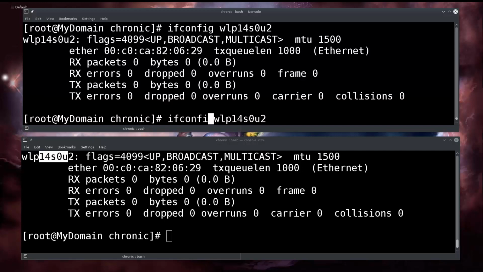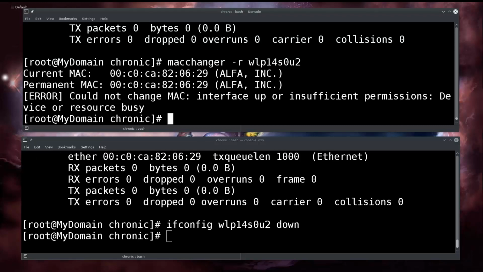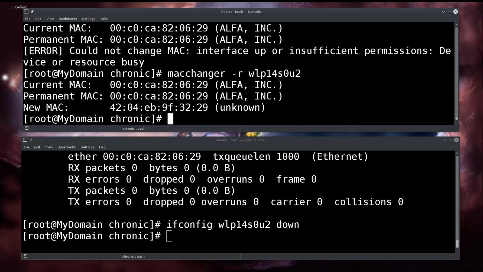Okay, I need to use it with the macchanger, sorry. Macchanger -R, and it cannot change it because the interface is up. So let's go ahead and type in ifconfig VLP 14S0U2 down. Okay, so let's go ahead and enact this change, and there you go. It says permanent MAC is blah blah blah, and the new MAC is this one. So you have successfully changed it.